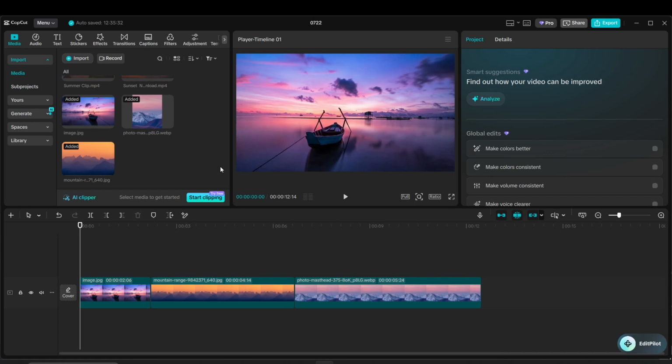The good news is that CapCut PC gives you a couple of simple ways to handle this, whether you are starting a new project or you have already added your photos to the timeline. First, it is best to set your default photo length before importing anything.